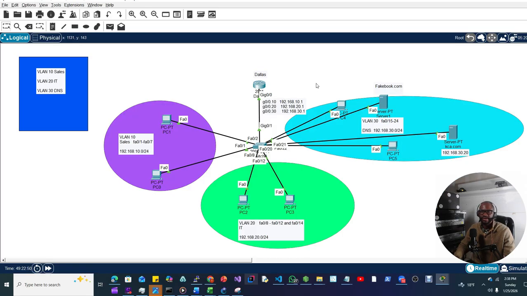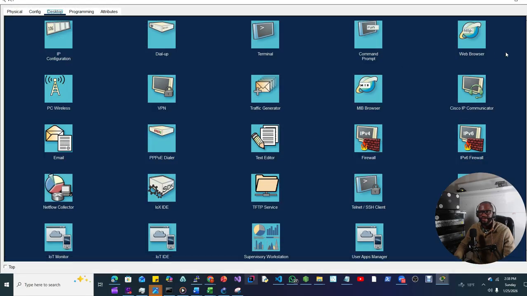So now I think we're done here. Let's test if we can reach the web browser from the PCs. We have kca.com and fakebook.com. Let's try that. So it's going to take a few moments to load this page. In Packet Tracer, it's very slow when we're trying to open the web browser. So let's just give it some time.